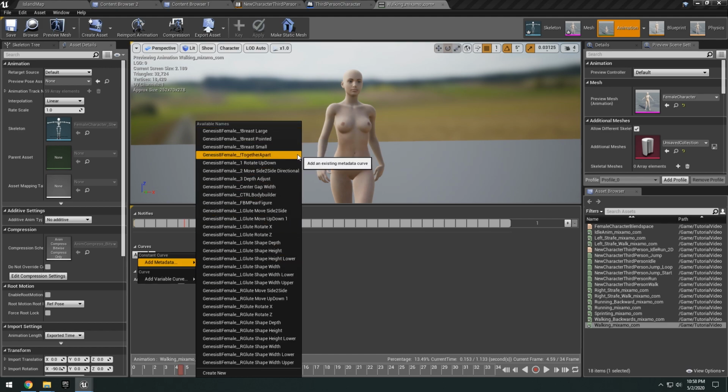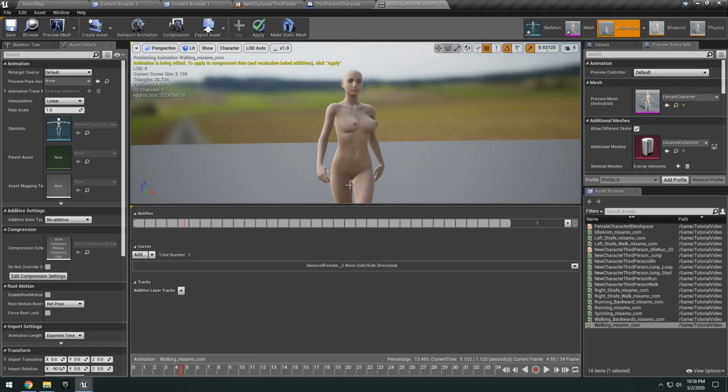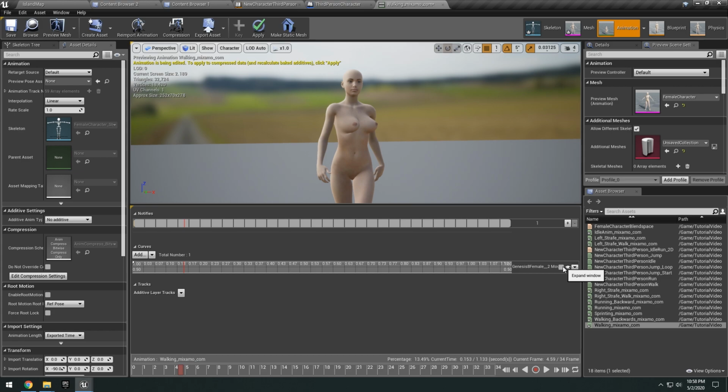So if you're following along on the previous tutorial, you would have already imported all these morph targets. Basically what we're going to do now is set keyframes for the morph targets here. Click the move side to side directional. Okay, and then we will click right here, convert to variable curve, and then you want to click this expand window.